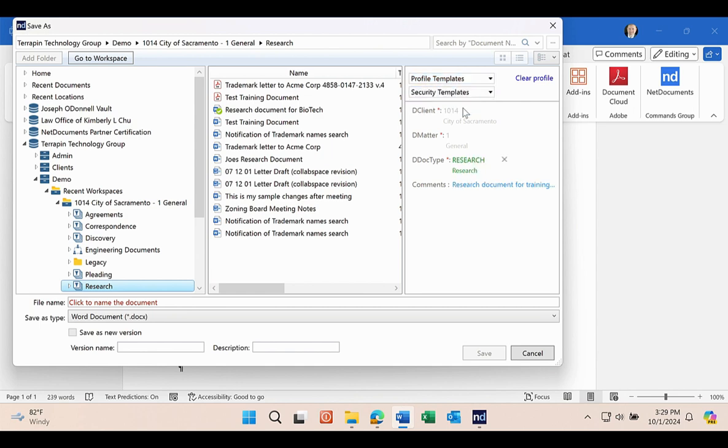When I do, it's going to fill in the profile fields, including the comments field, with my pre-selected information, and now all I have to do is worry about naming the document. That's how a profile template can save you a lot of time: by filling out fields that you frequently have to change manually and turning it into an automated process.